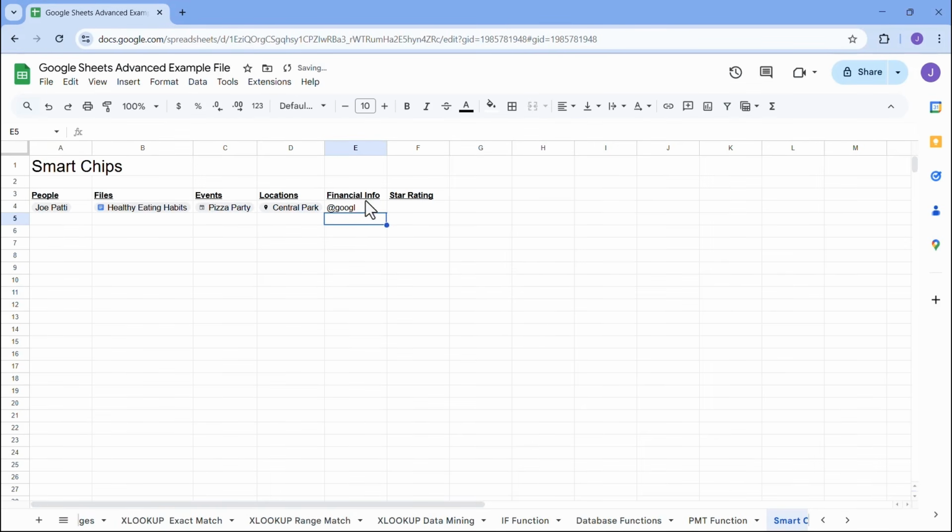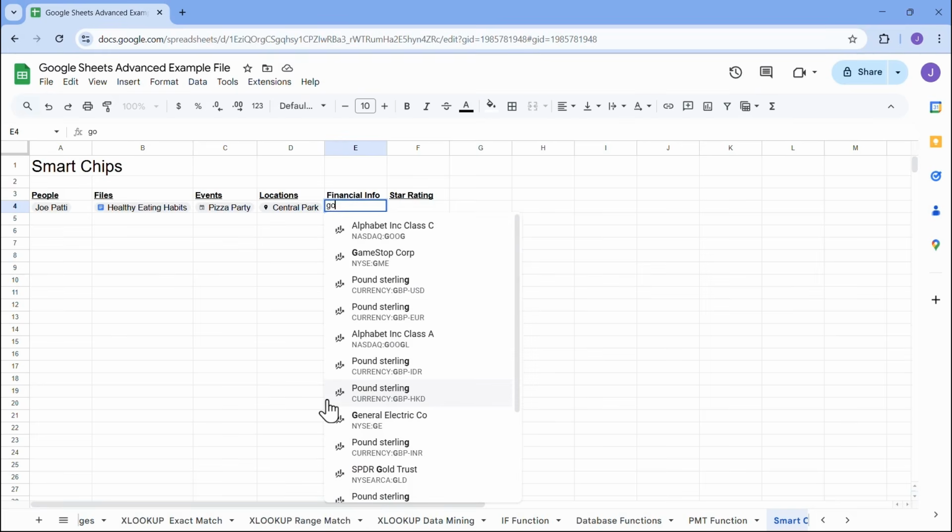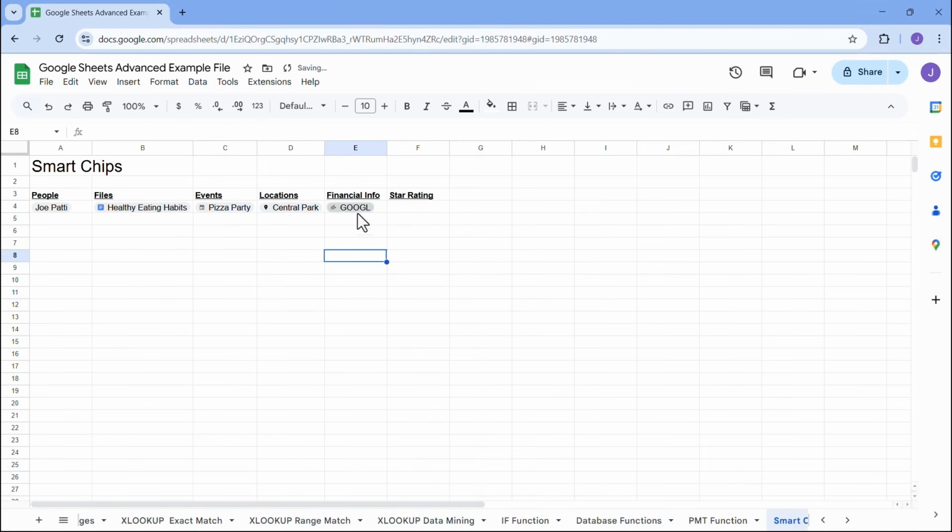Let's see if we can find something for us here. Try that again. You don't have to use the @ in this instance, but we'll do Google. And they have so many, we'll just pick whichever one. And now what you can do is, of course, hover over and see our stock prices and market details. And you can even click to view the details and go over to stock pages.